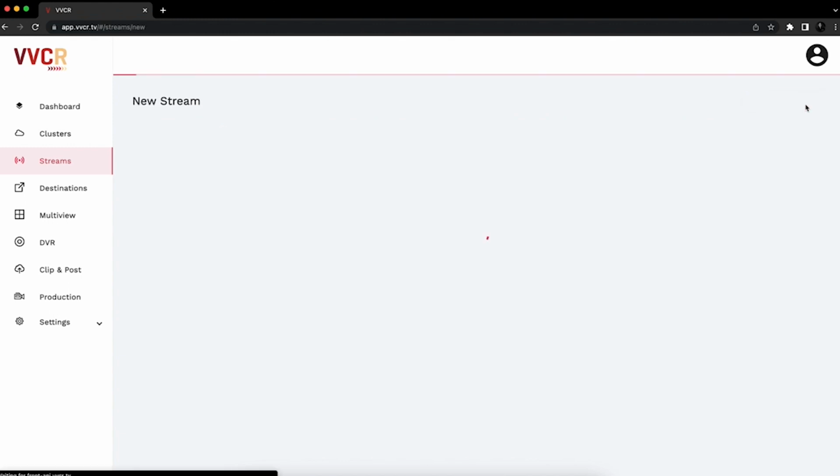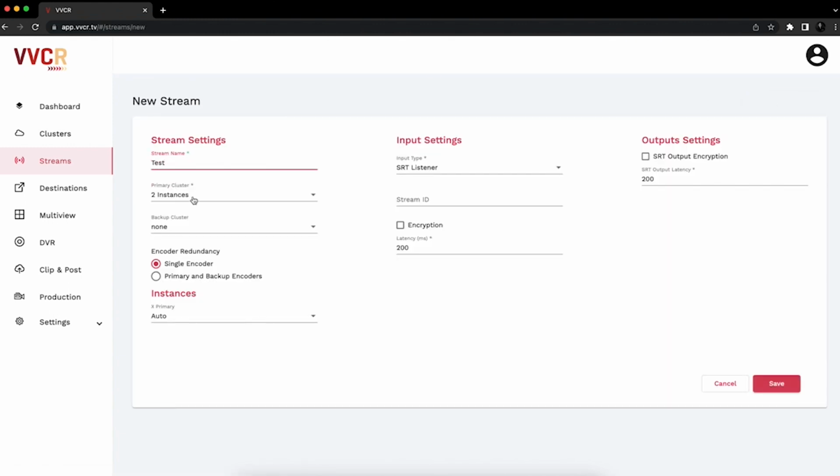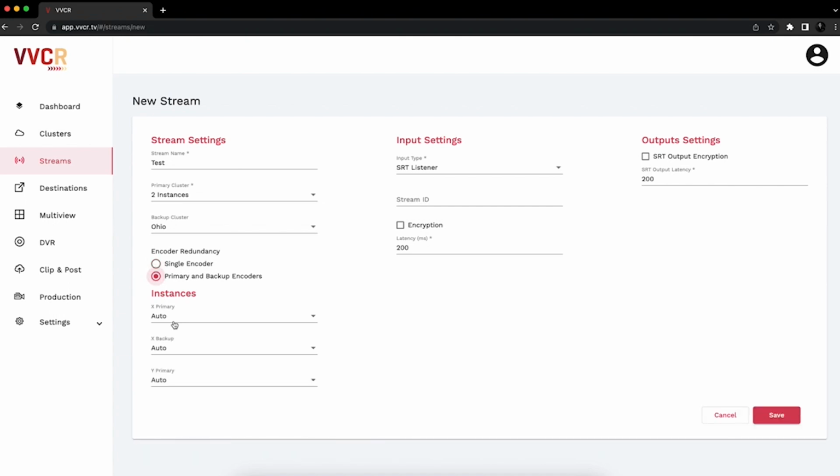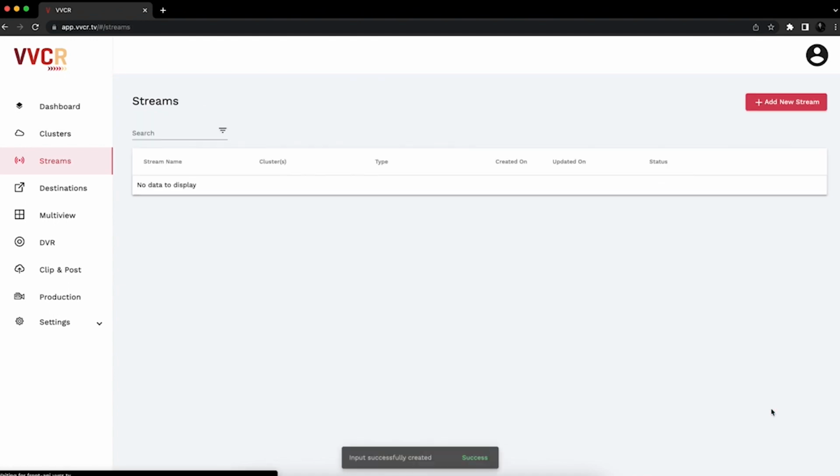So then when you go to stream creation, I'm just going to call this test. You'll have the cluster with the 2 instances as your primary, and since we have multiple clusters, you can still have one of those other ones as our backup. So I'm just going to select Ohio, and then under encoder redundancy, you're going to check primary and backup encoders. So for our primary, we'll select our first instance under our 2 instance cluster, and backup, we'll select the second one. And since we have a backup cluster that's only on the single encoder, we'll have that as our third backup as well. And then you can press save.